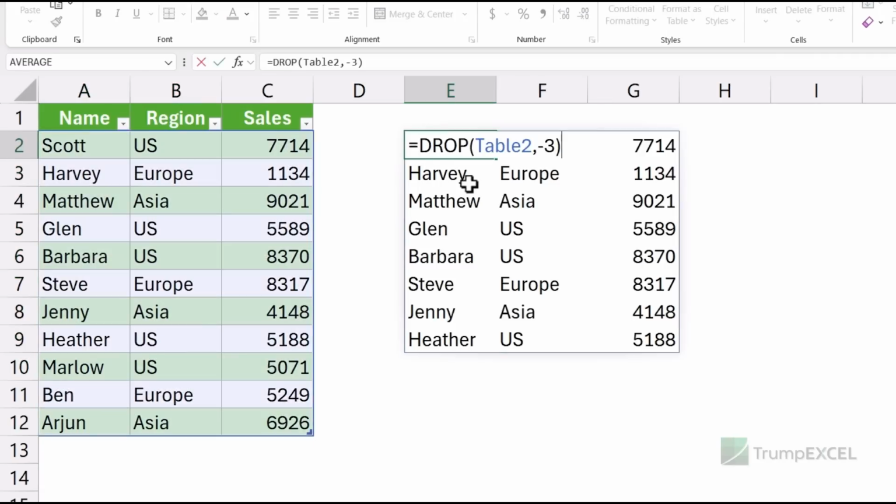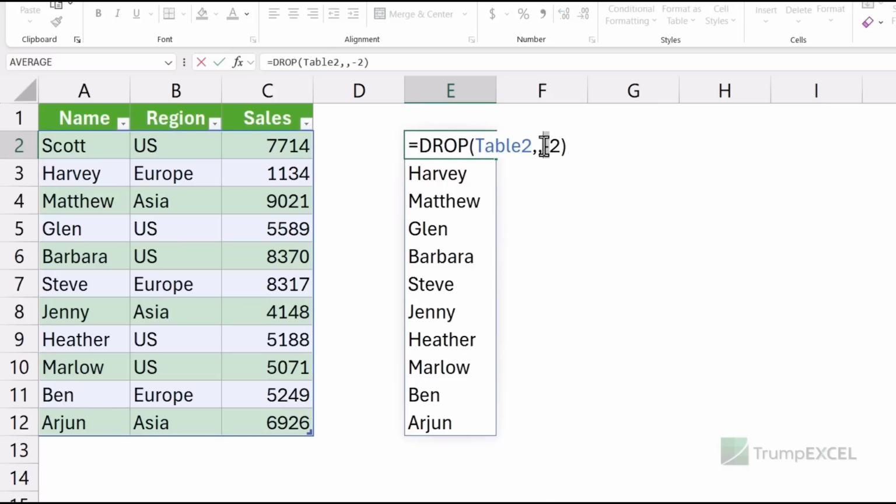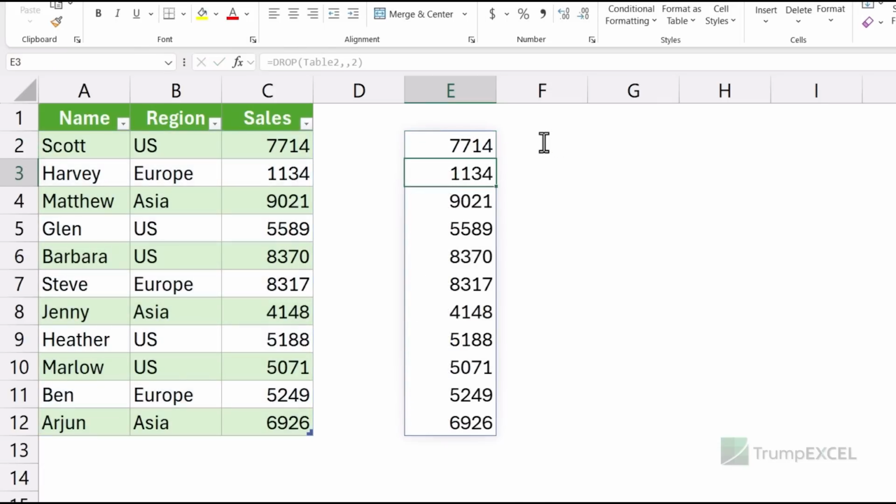And you can do the same thing with columns. So for example, in this case, if I want the names only, then I can say I want to drop -2 here, which means I want to drop the last 2 columns. And now when I hit enter, it gives me only the names. And if I only want the sales values, I can say drop the first 2 columns. So again, very simple, works just like the take function.